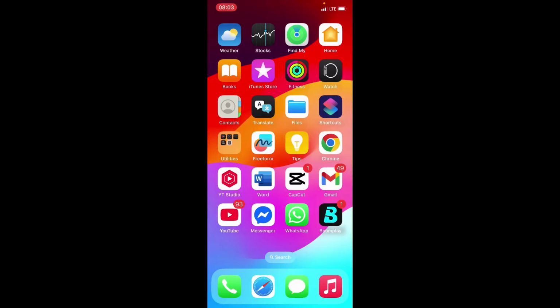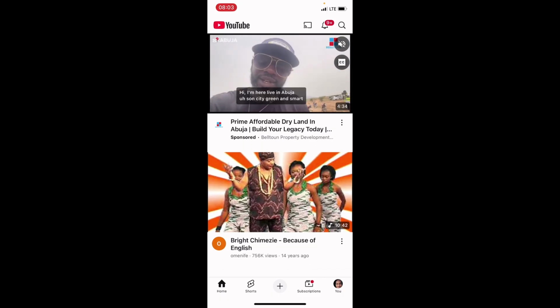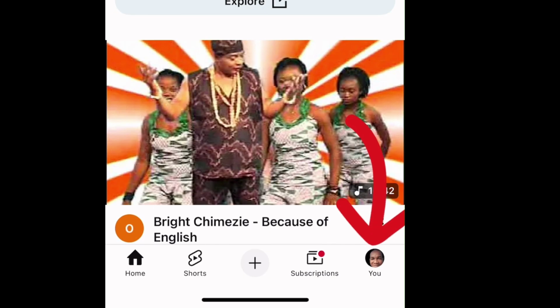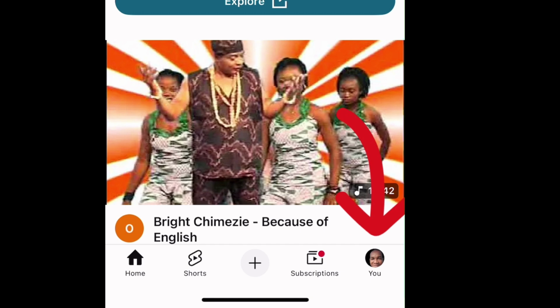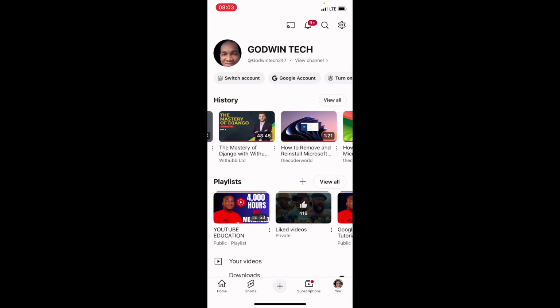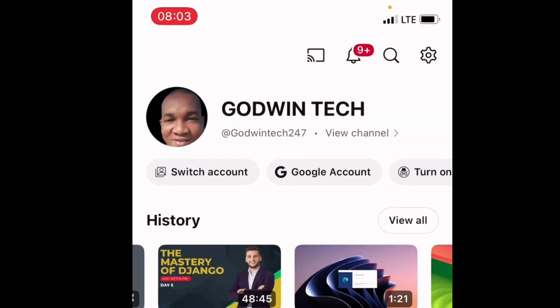All right, the first step you have to take is to open your YouTube app on your Android or on your iPhone. As the YouTube app opens, tap on your icon. In this case, I'm using an iPhone, so you can see my icon at the bottom right. Tap on that. Once you tap on that, you will find a page that looks like this. So tap on the gear icon at the top right.